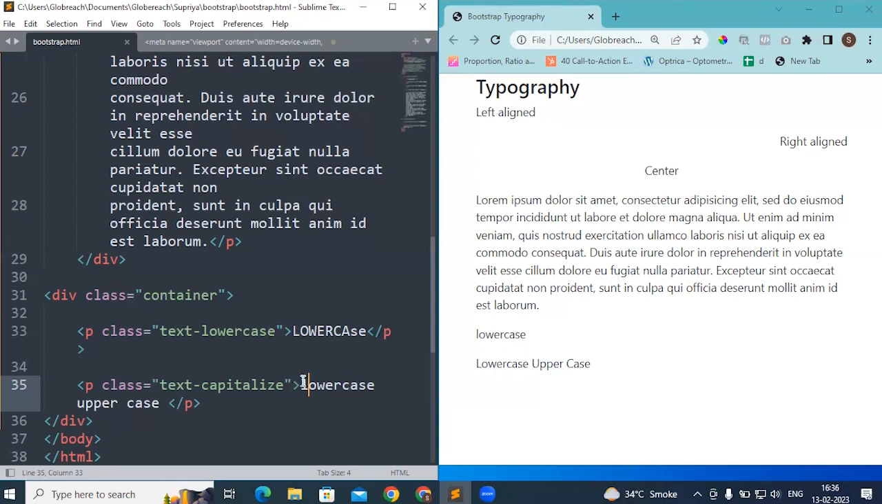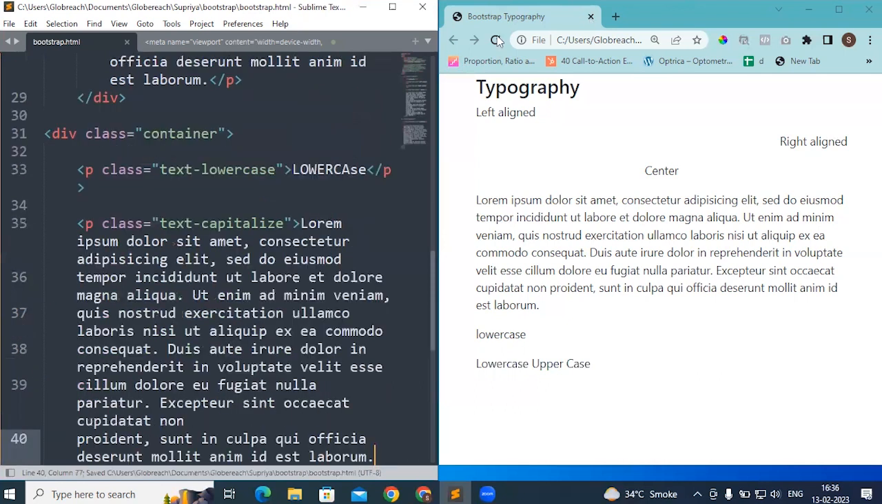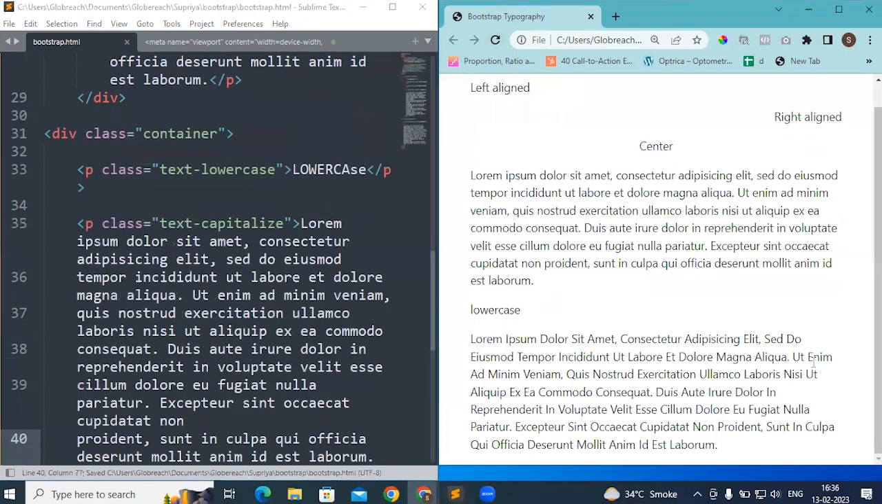Even if I mention the lorem paragraph, so I'll just mention a dummy paragraph lorem, save, see. As you can see here, whichever paragraph or whichever word you write, the first letter will be capital. See, the first letter will be capital. So this is the use of the capitalize class.